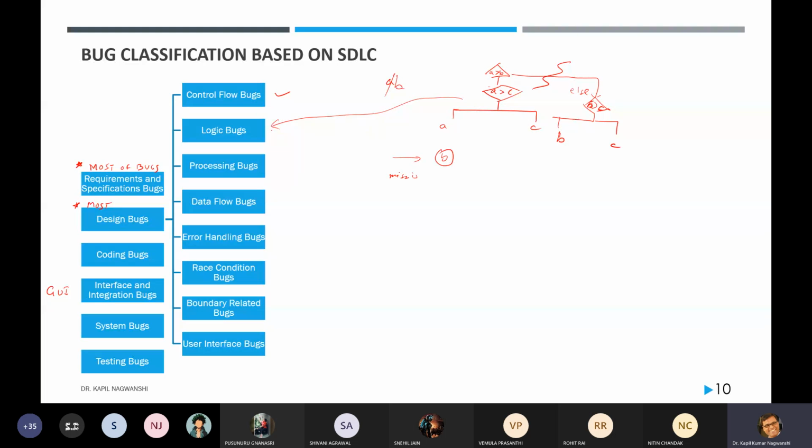Then come to processing bugs. Any type of computation mistake results in a processing bug, like arithmetic error. In this processing, we have taken two integers A, B, and we are calculating A divided by B. This will definitely produce an error if it is integer type. It will always generate the whole number, but it will not generate the fractional part of this calculation. So for this purpose, we need to check. Arithmetic error, incorrect conversion from one data representation to another, ignoring overflow, improper use of logical operator, etc.